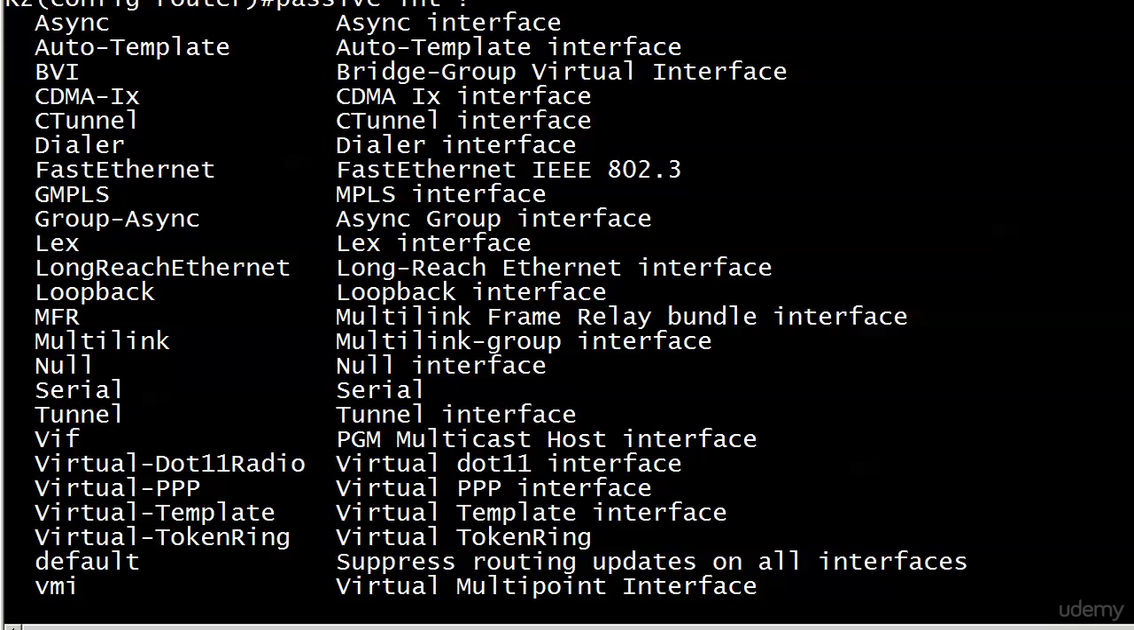Also notice at the very bottom, or next to the bottom, default, suppress routing updates on all interfaces. If I wanted to, I could use that option to make every interface on the router passive. And that's something you might not want to do, because of course in this case on router 2, the routing updates would no longer go up to router 1, and we go downhill from there. So you want to be selective about that.